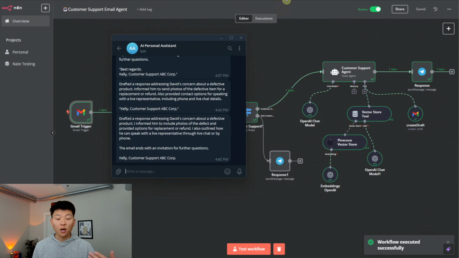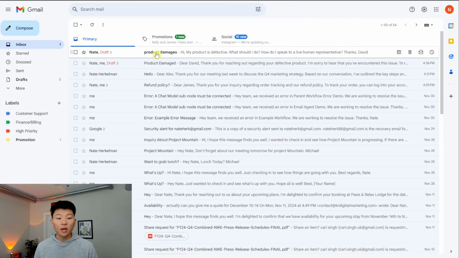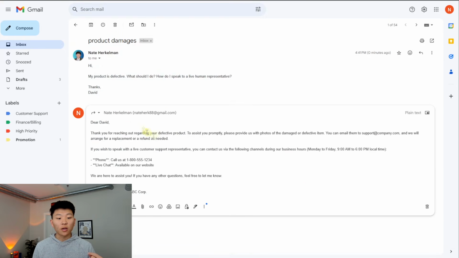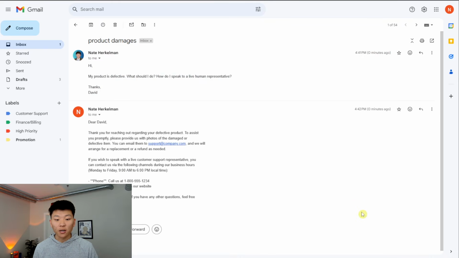So we got a little summary about what just happened. And then if we go into our email, we can see that we got this email. And then we also have a draft, which was replying to this email. And it has information about what the customer asked about. So that's how this workflow works. And let's not waste any time and hop straight into the step-by-step tutorial.